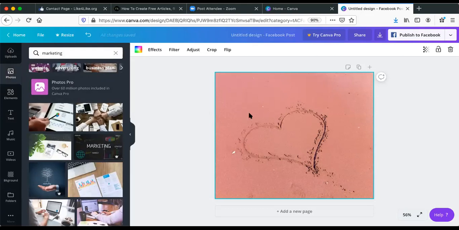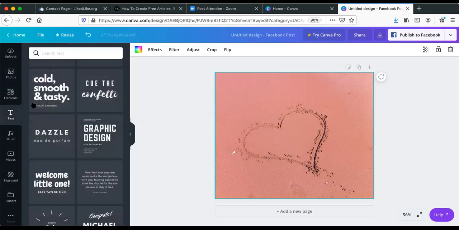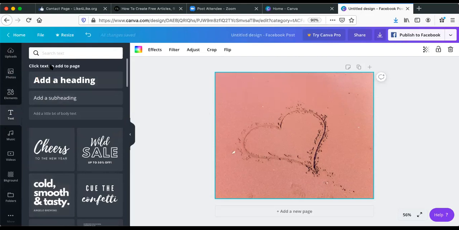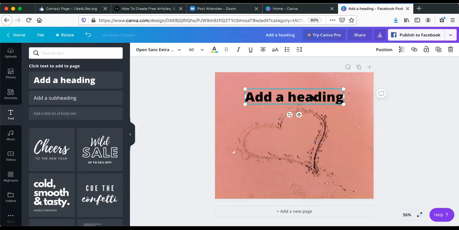So once we're in here, let's just add a bit of text to that as though we're going to do a quote. You can go up here and just click add a heading, subheading, or a little bit of body text. What we might do is something like that, just for this training, so that we get our top menu bar up here so you can see some of these things.